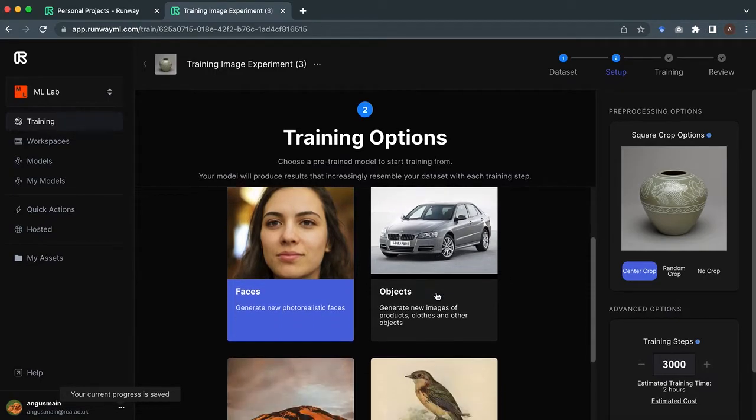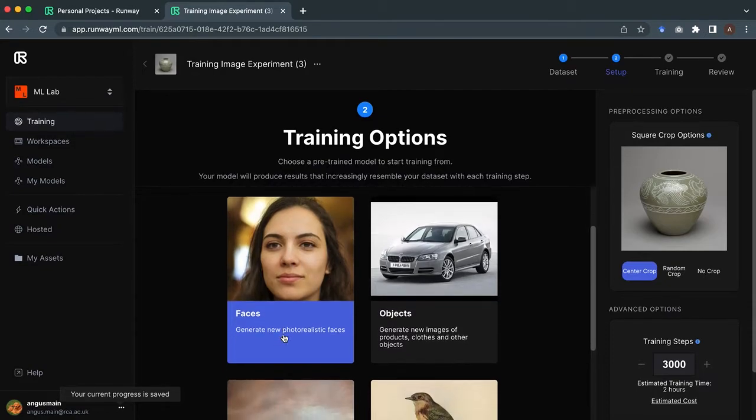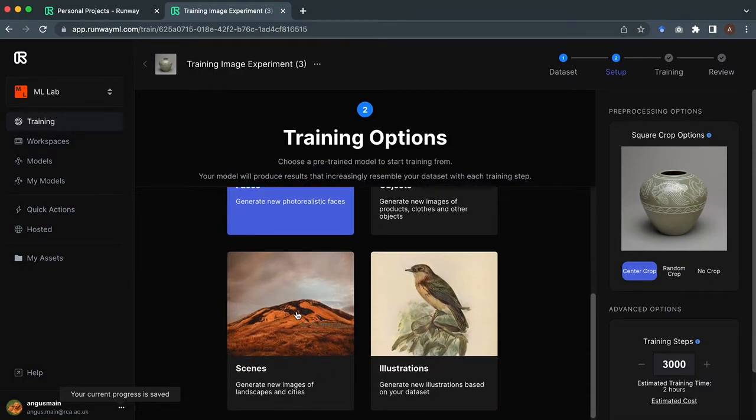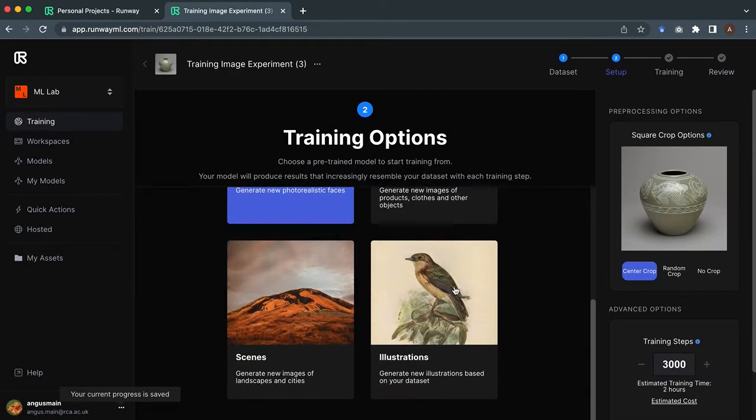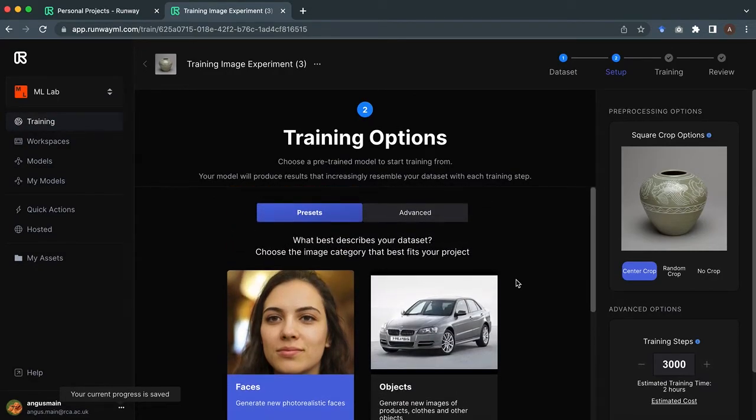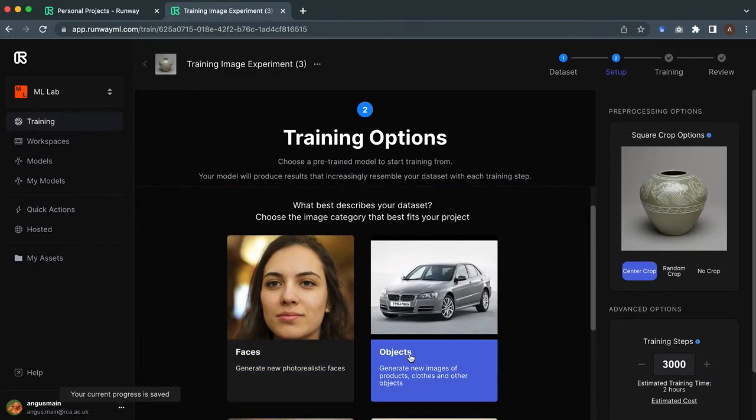So it gives us some broad options here. We can choose to train using an existing model that's based on faces or objects, in this case cars, or scenes, so pictures of landscapes, or illustrations. So you can choose an existing model that conforms with yours. In my case, because this is vases, I'm not going to choose faces or landscapes. I'm going to choose objects because it's most aligned with this type of image.